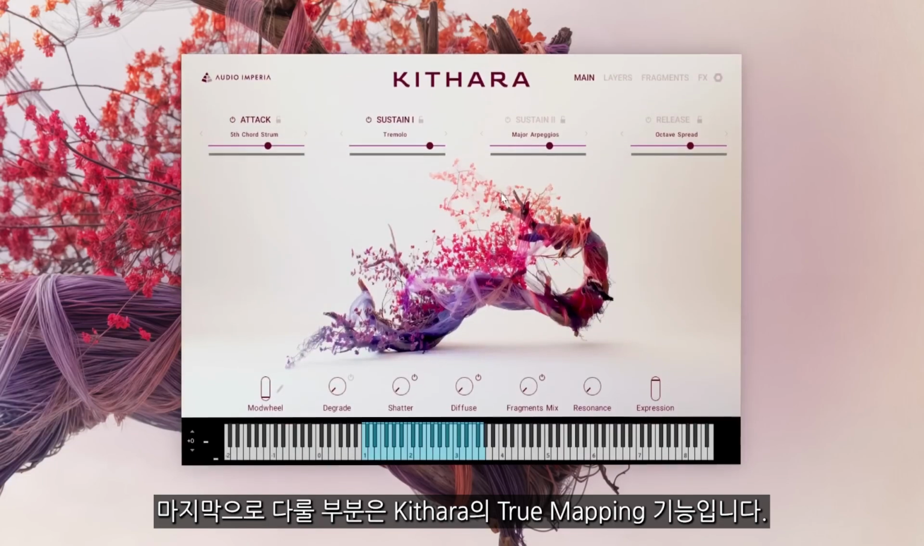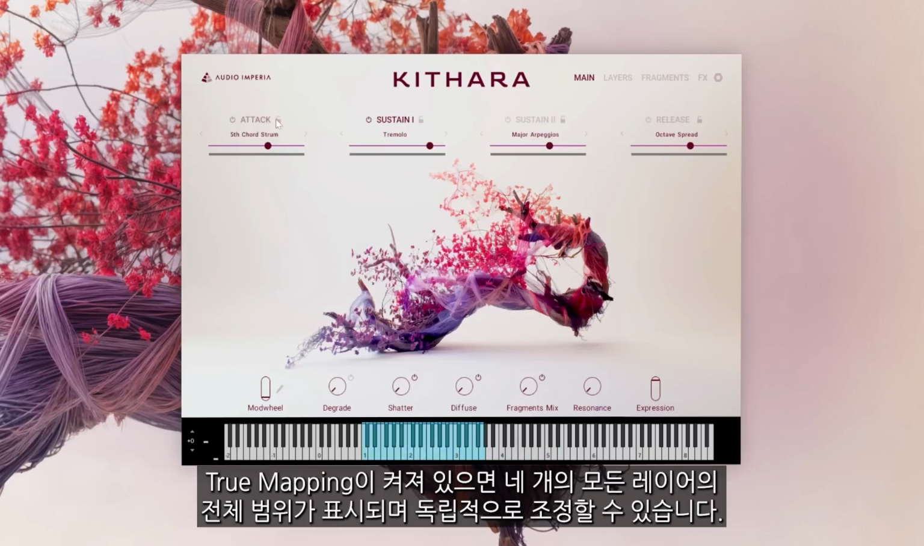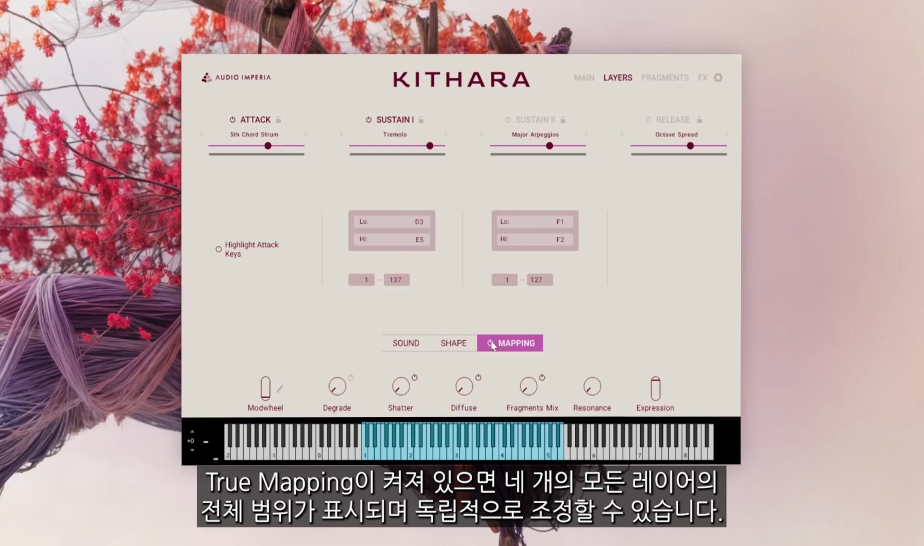The last thing to cover is the true mapping functionality within Kithara. By default, the key range available to you across the presets is defined by the attack layer, or the furthest left layer if attack is disabled. With the true mapping on, the full range of all 4 layers will be displayed and can be adjusted independently.